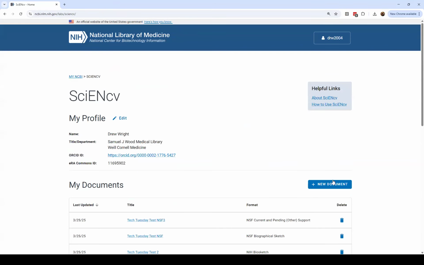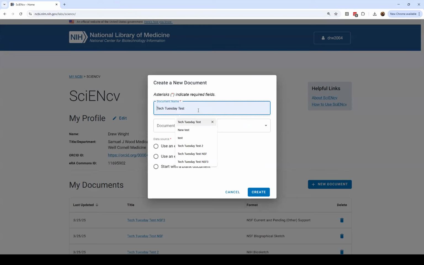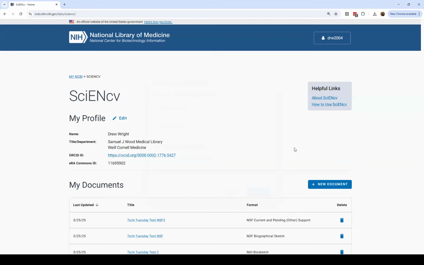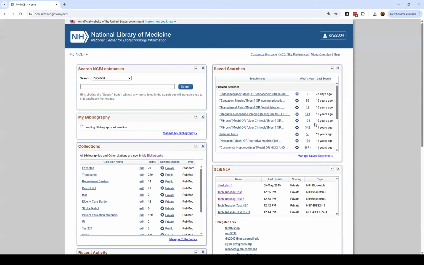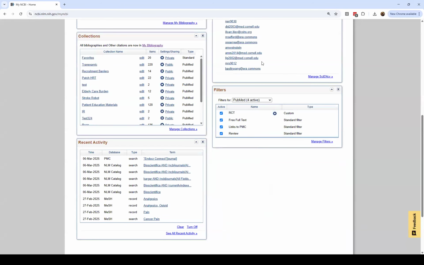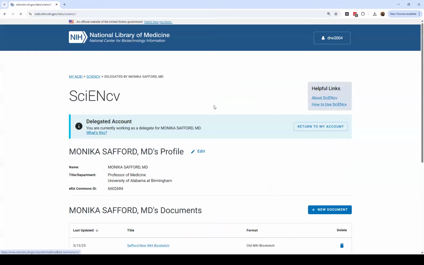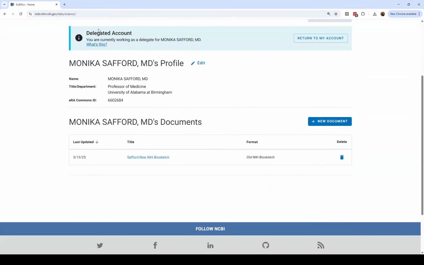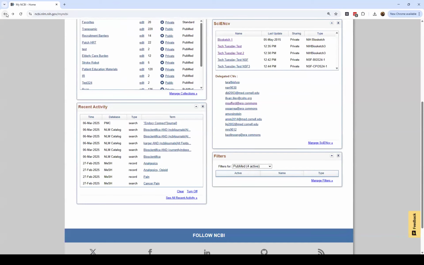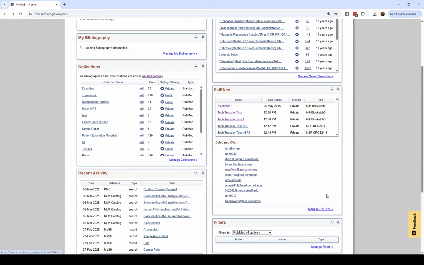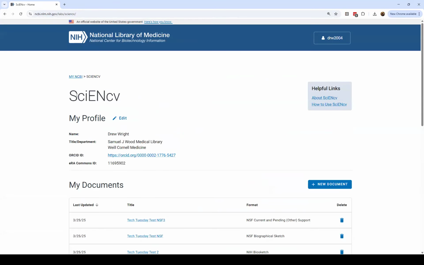Similarly, right now you can't select a new bibliography or a new SciENcv from this screen, but you would go back into MyNCBI and click on the name of the people. Let's say you click into their SciENcv profile and then you add a document that way. So you don't do it from your SciENcv screen, you do it from the dashboard, if that makes sense.